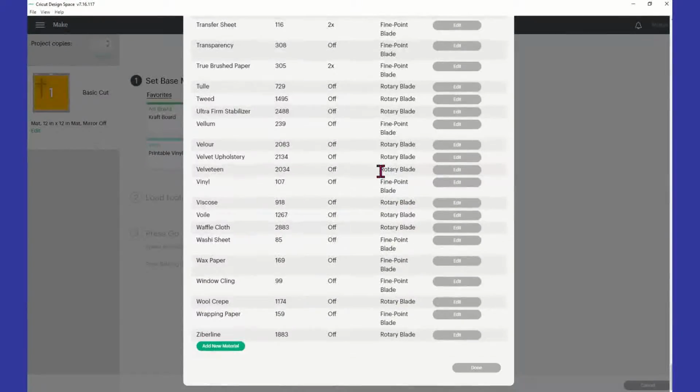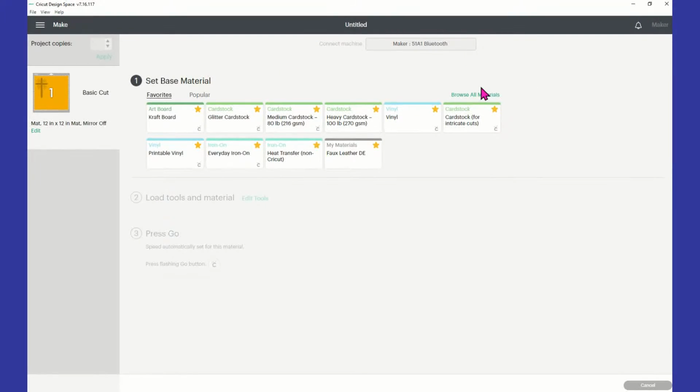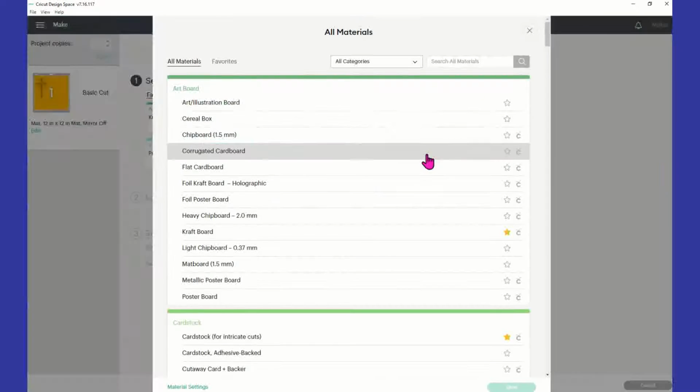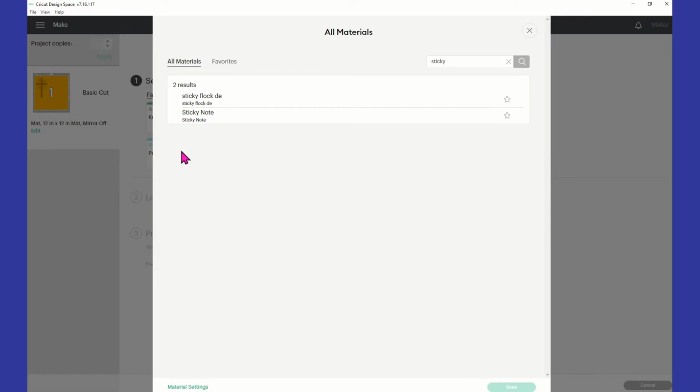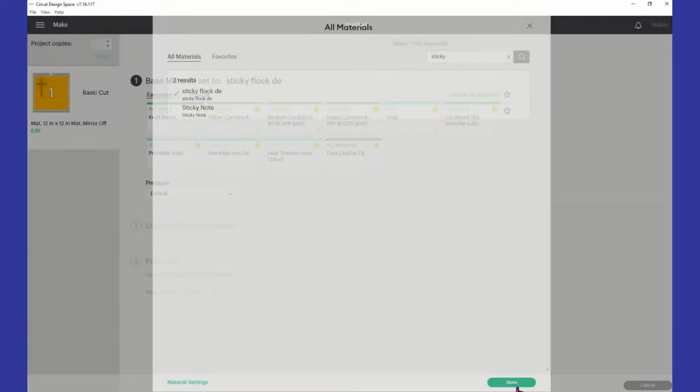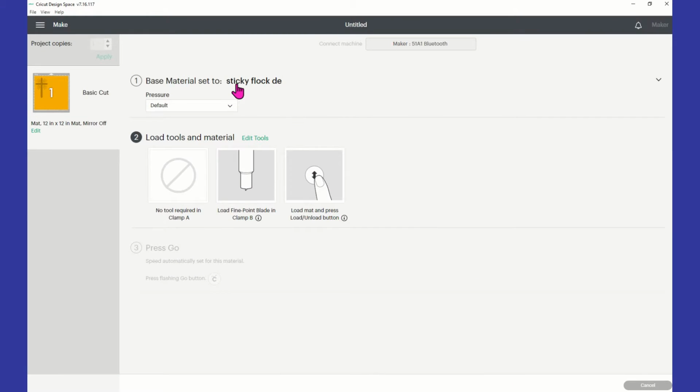Okay. Once we have set up our material here, we're going to go ahead and click on Done. And now I'm going to browse all material again because I can only have so many favorites. So I'm just going to type in Sticky and click on the magnifying glass. And we're going to click on Sticky Flock DE. That's the one we just set up, and Done in the bottom right corner. So now it's going to pick up the Sticky Flock material that we just set up in Cricut Design Space.